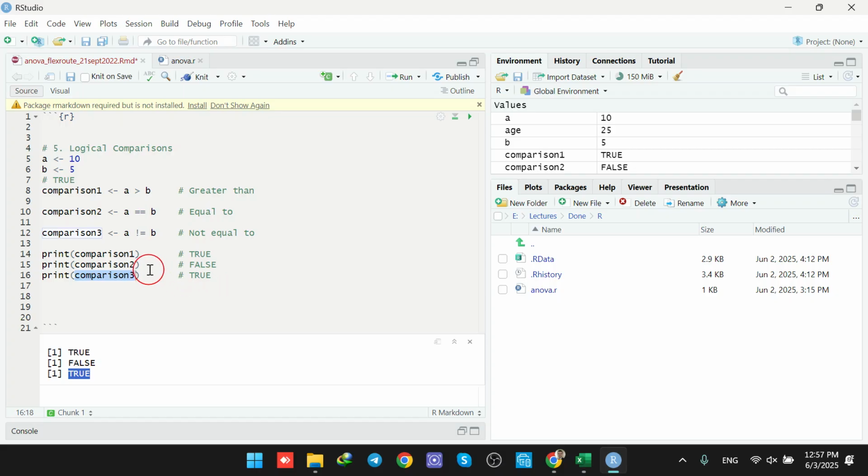Therefore, in this video, we learned how to declare two variables, how to do the logical comparison, and how to print their output.